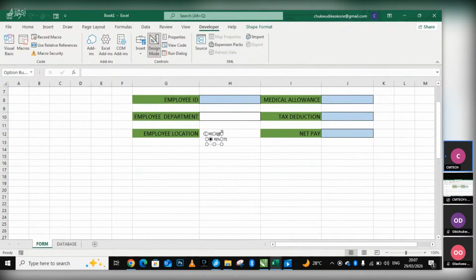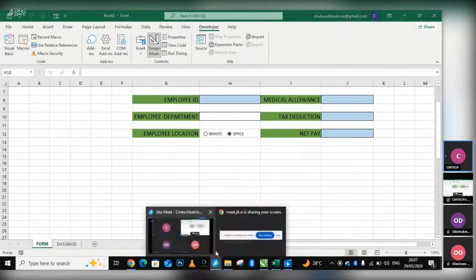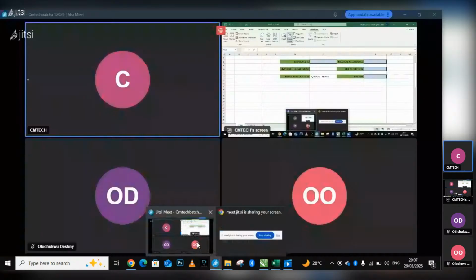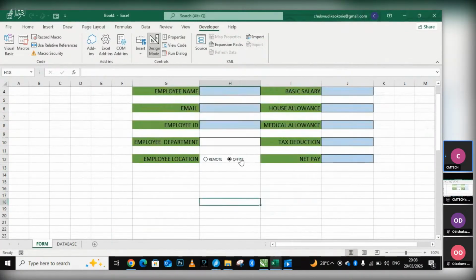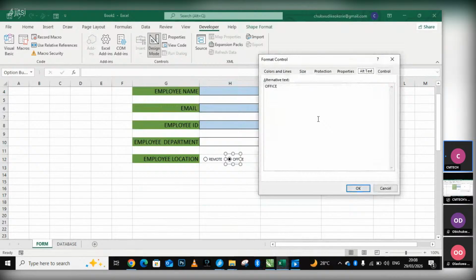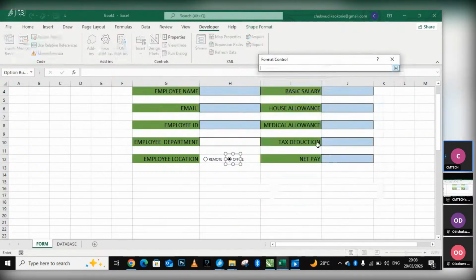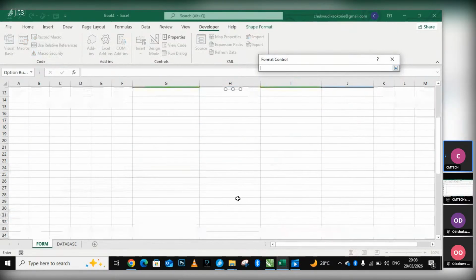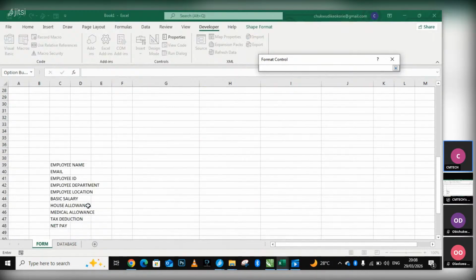So I'm trying to move it this side. So here becomes office. Now, please take note of what I'm doing. In this site, we are going to the control and we are going to link a cell. Which cell are we linking? So we are going to link this cell, the location.